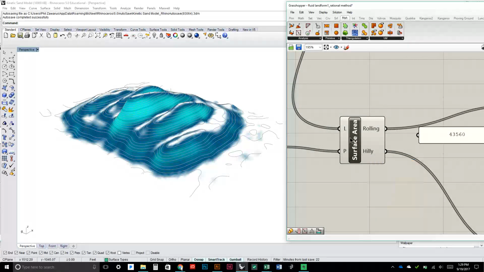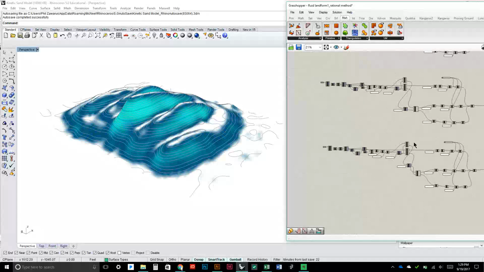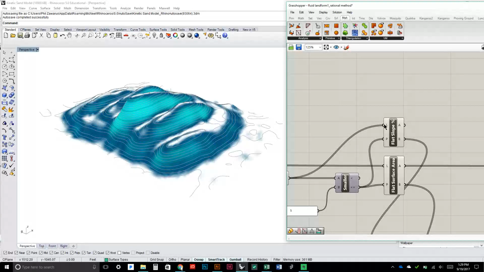And then we'll go down to our final part. We can see that there's 555. 26 of that is flat.